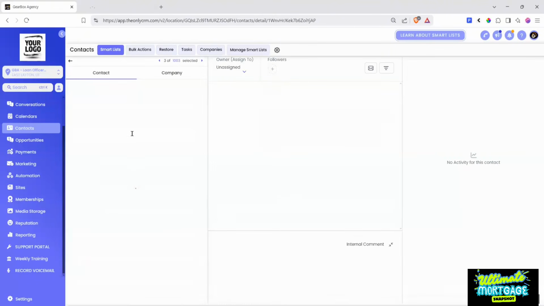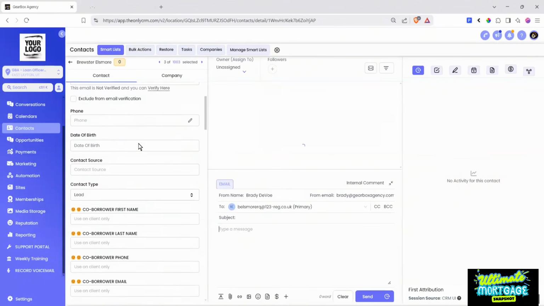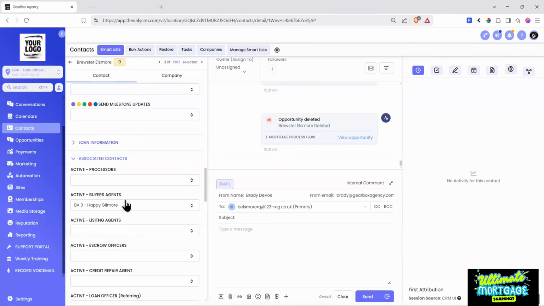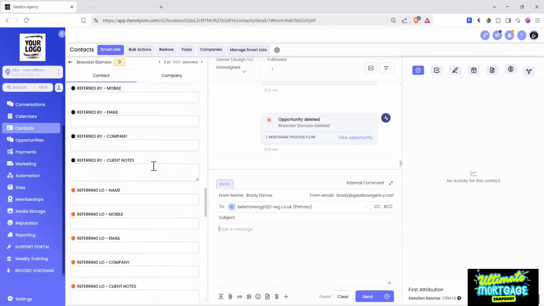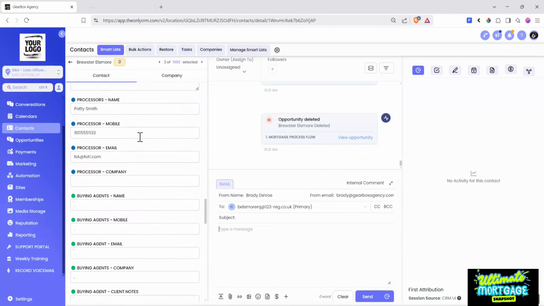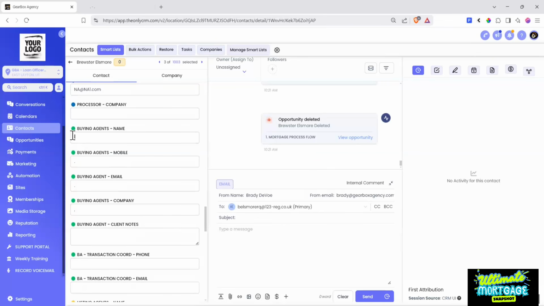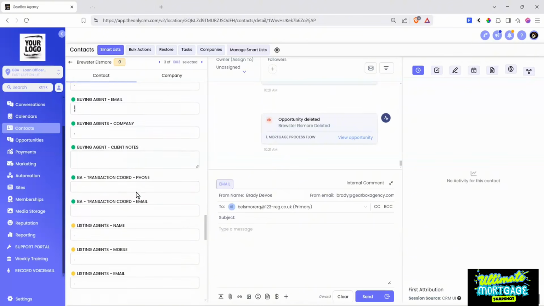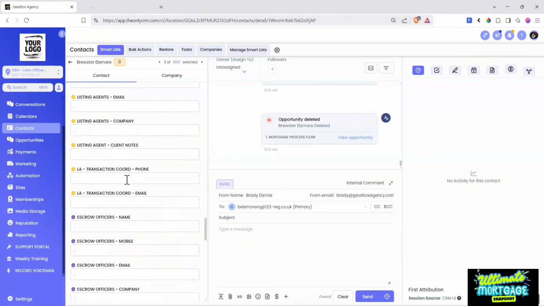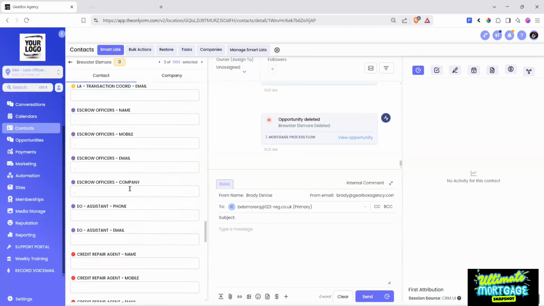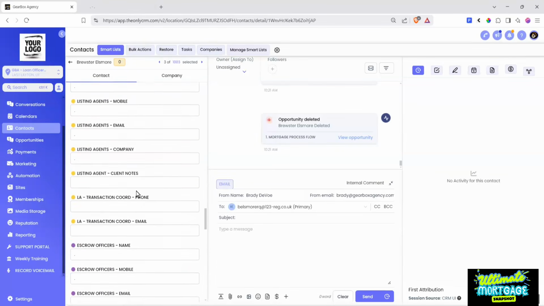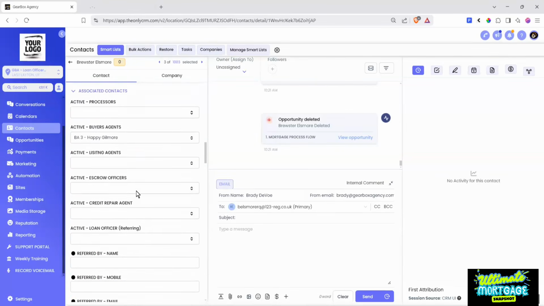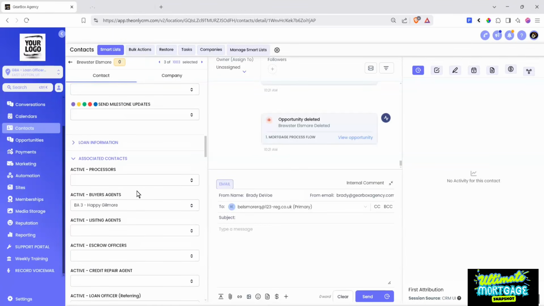All right. So coming back here, you saw that I've got Happy Gilmore and the buyer's agent. Right now it's just a little dot, because it's just a placeholder from when I built this. There's your transaction coordinator, your listing agent, escrow officer, credit repair. Okay. So the process of doing the associated contact is pretty simple.